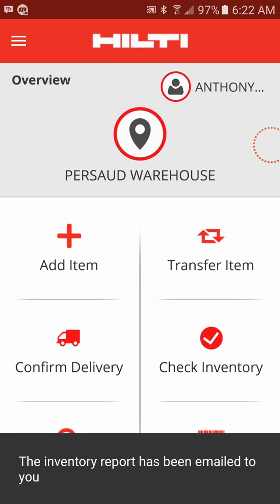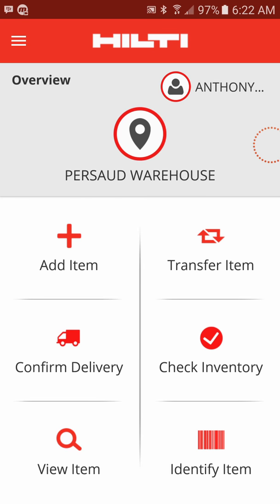And if you'll notice, an inventory report will be mailed to you. This is where you can verify all the items you found and what you didn't find, and then cross-reference on your site or your location. And that concludes the check inventory.